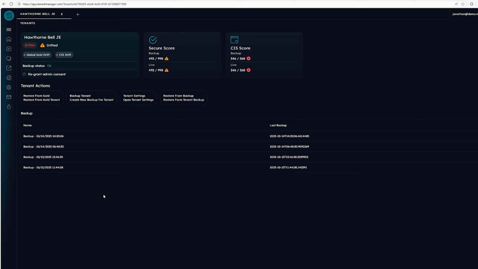When it comes to backup and restore as well, if I just want to create a backup of this tenant, maybe I'm changing something, and it's outside of the scheduled backup, then I've also got a button here to create a new ad hoc backup.